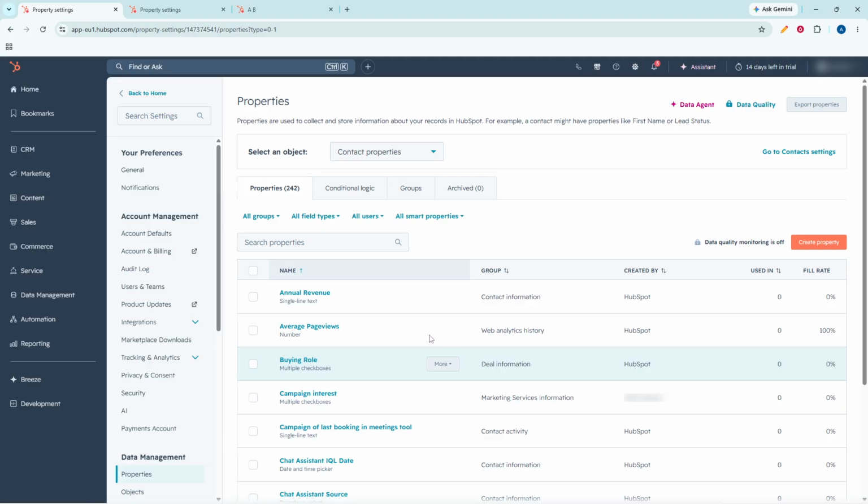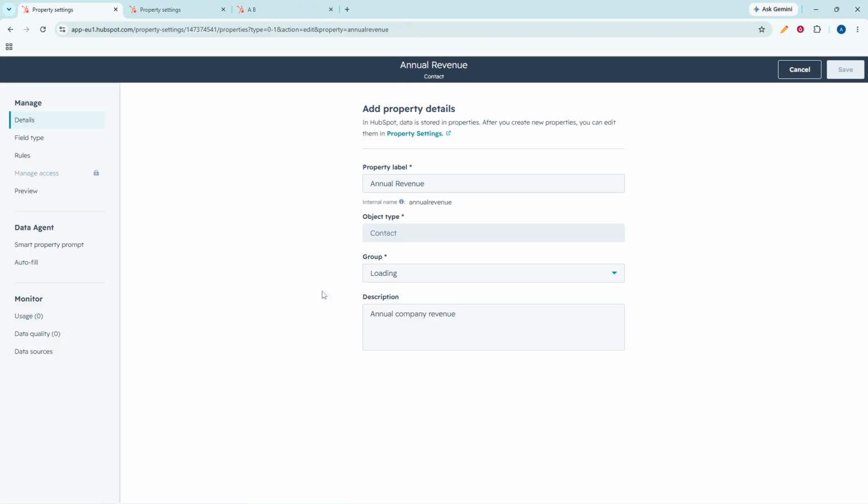Now, locate the property you want to edit. If your account has a large number of properties, it can help to scan the list carefully and confirm you found the exact field you intend to change before opening it. When you find the right one, click the property name. This will open the property settings so you can review and update its details.